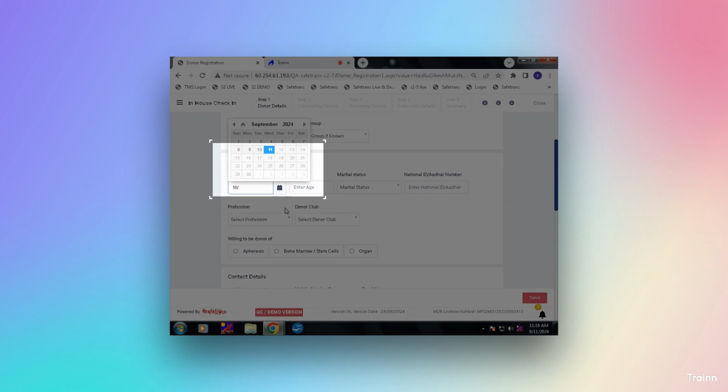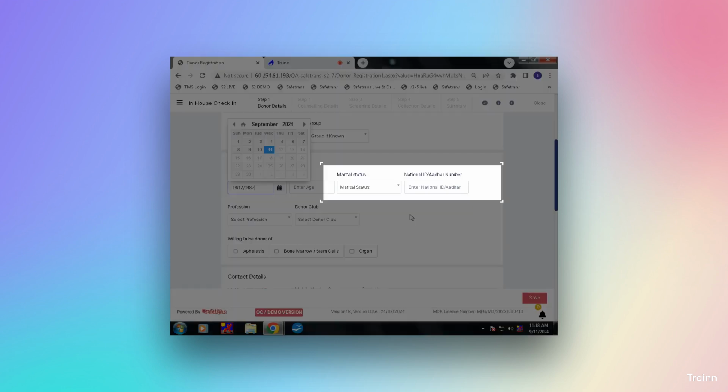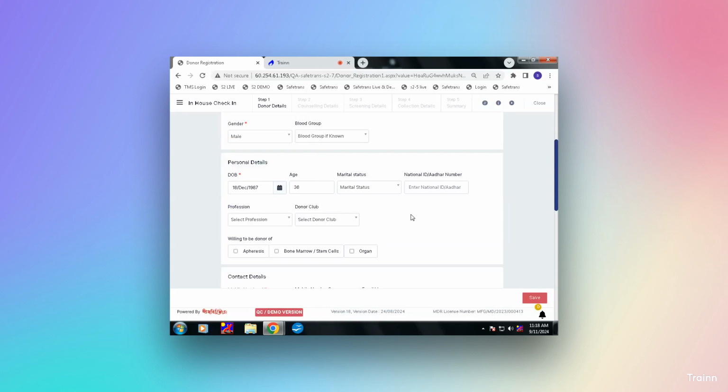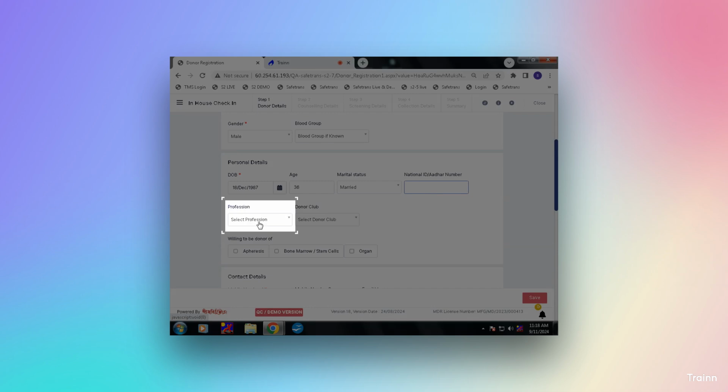Select the date of birth in the DOB field, or enter the age of the donor. One field is mandatory. You can also enter marital status and national ID or other number. Both fields are optional. Click on the Profession drop-down menu to select a profession. The profession menu is also optional.